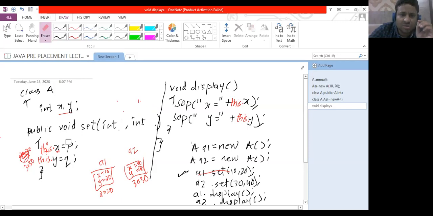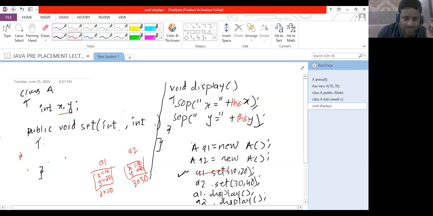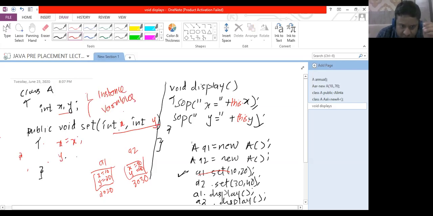Now, if you have something like this, here X and Y are your non-static data members. Non-static data members are also known as instance variables. And now suppose if you write X and Y here, these are local variables X and Y. So if you have this kind of arrangement, X equals X and Y equals Y, now your instance variable and local variable name are the same. So it creates an ambiguity.